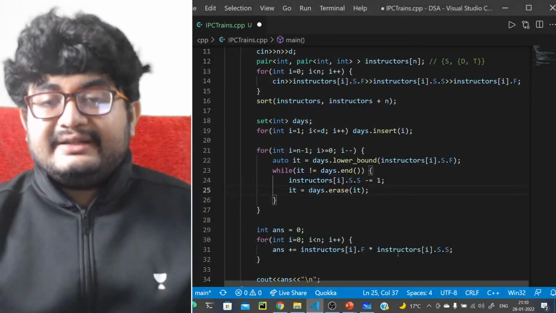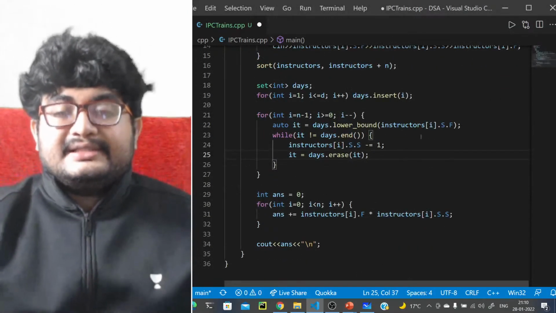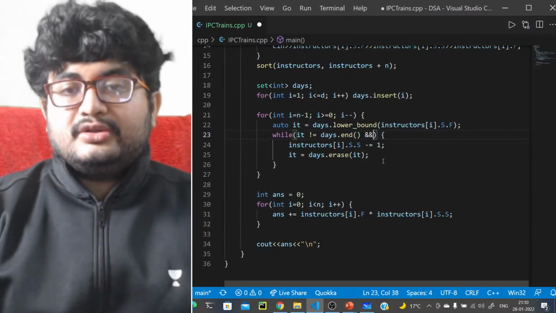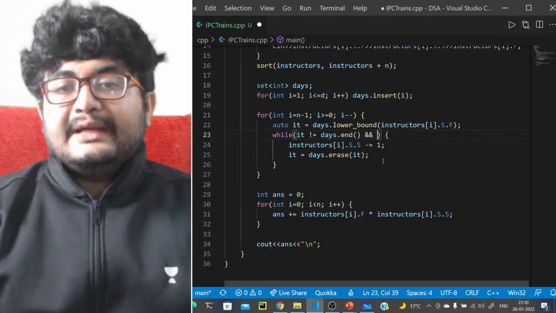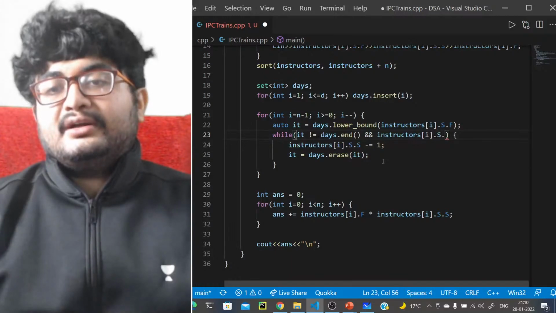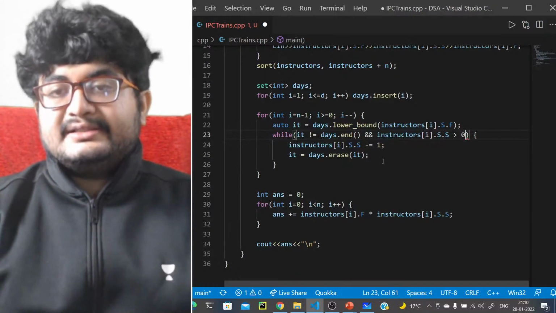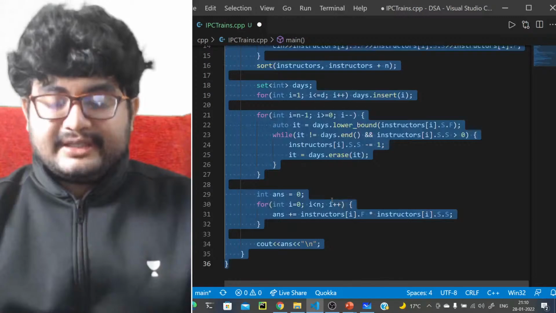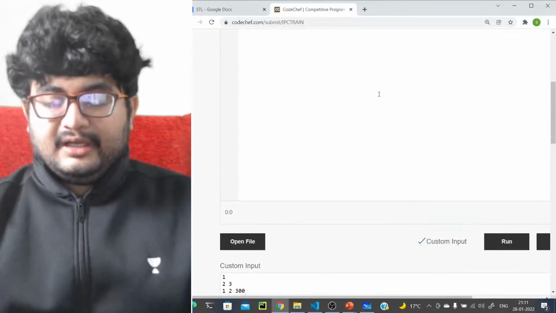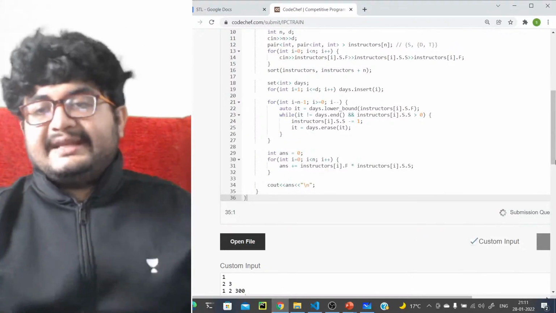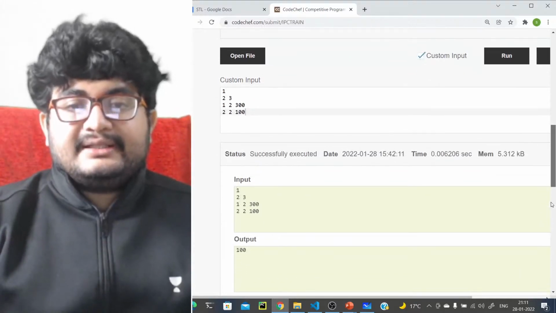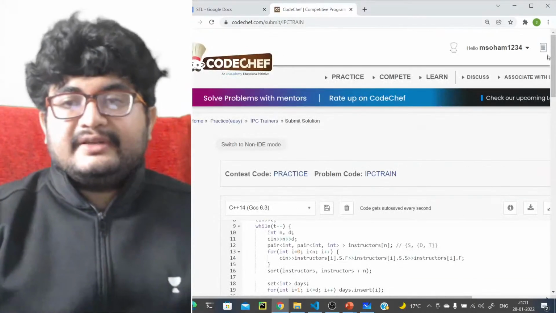Okay, so definitely it's not correct yet. Let's see. Instructors is okay. We have to add a case here, that he should not be given everything. So and instructors[i].second is greater than 0. As long as it is greater than 0, I should continue subtracting. That's something we have missed, because we should make sure that he's not given more days than he actually needs. That's the only condition I think we have missed. So now it will work, and we can submit and check as well.